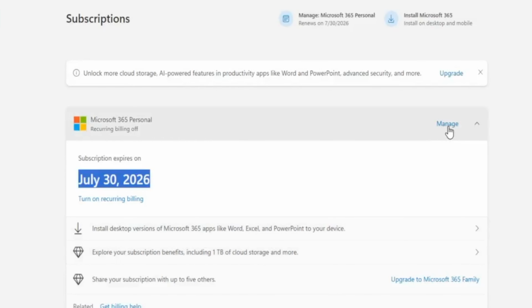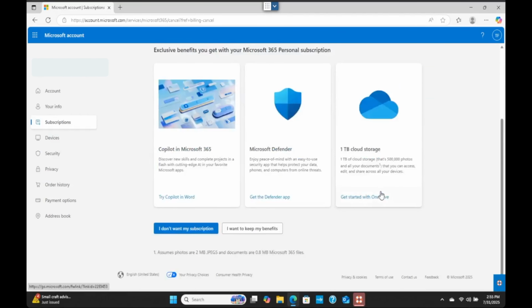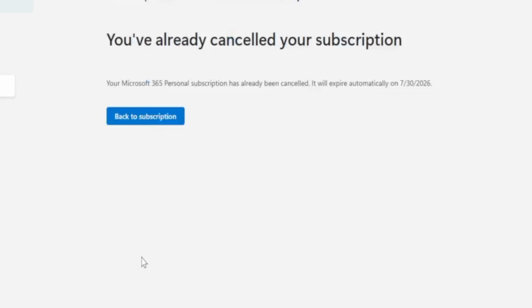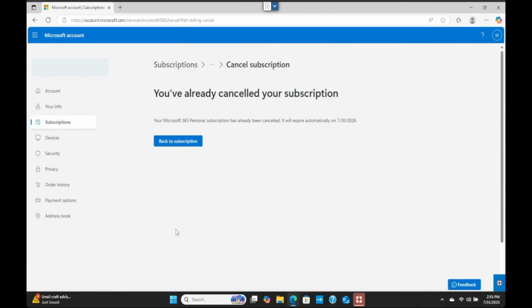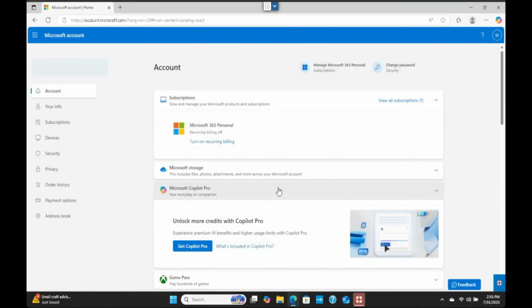If I want to cancel it, there's a button here on the right, Manage. And in the next window, look for Cancel Subscription. Click on it. Scroll it down and click on I do not want my subscription. And this is it. This is how you can go ahead and cancel your 365 subscription.